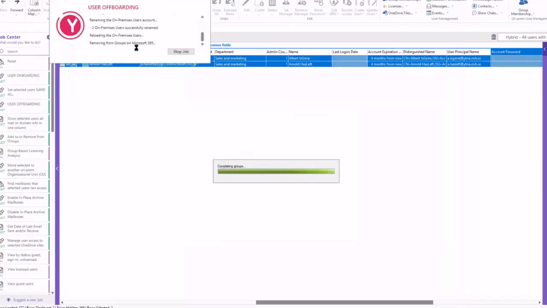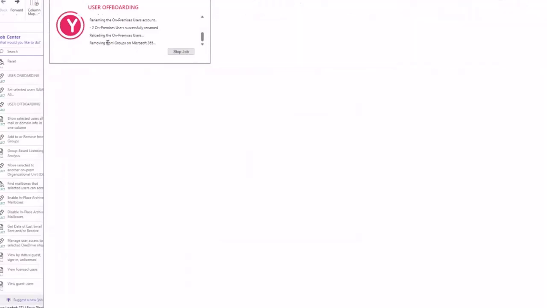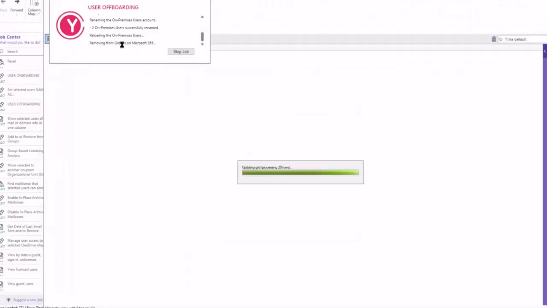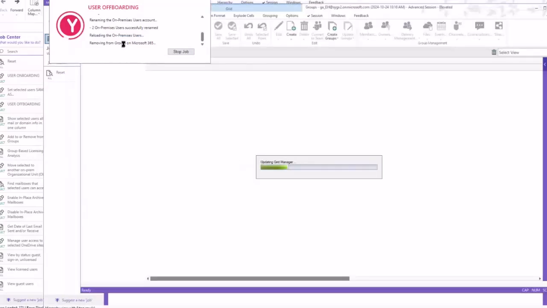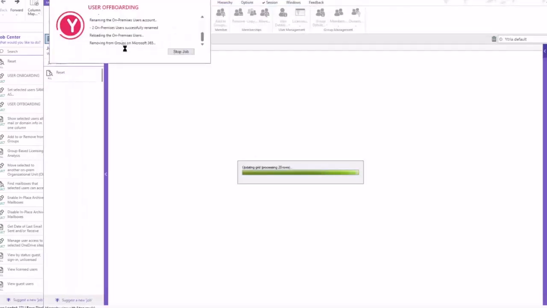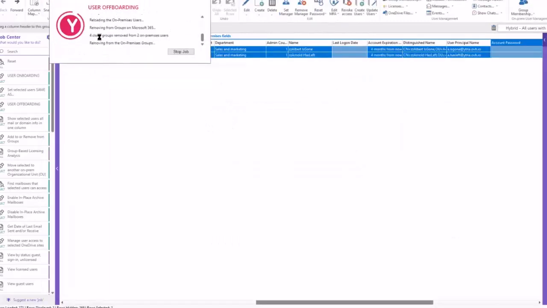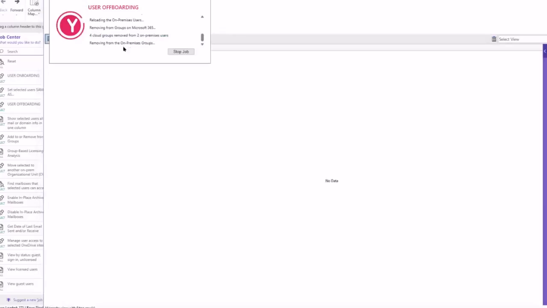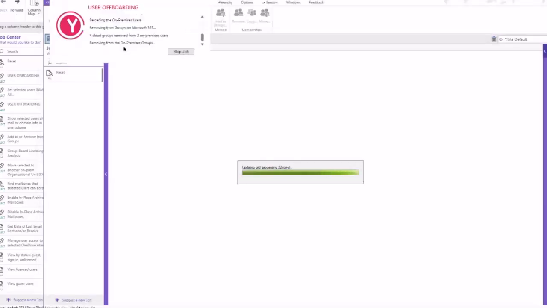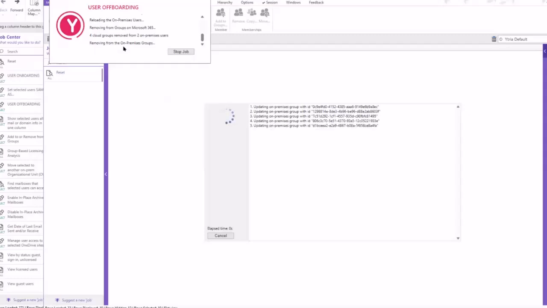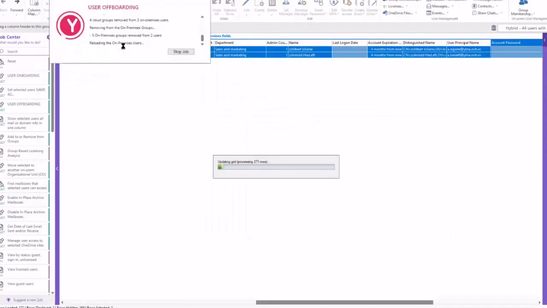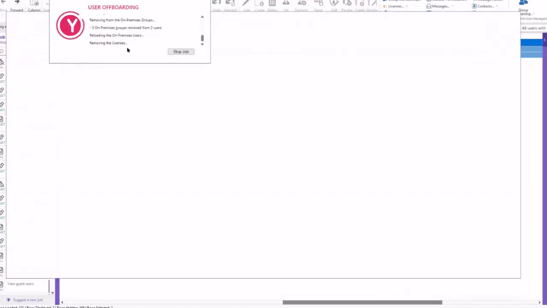Now he's reloading the information about the user and is removing the user from the groups. Going through the groups and removing the user from the groups. Okay, going through, checking the groups, 4 cloud groups removed, on-premise groups. Now he's going through the on-premise groups, so he's going to check any groups he can have here, remove it, save it. We see 5 has been removed. Now he's removing the on-premise user again. Now he's removing the license.